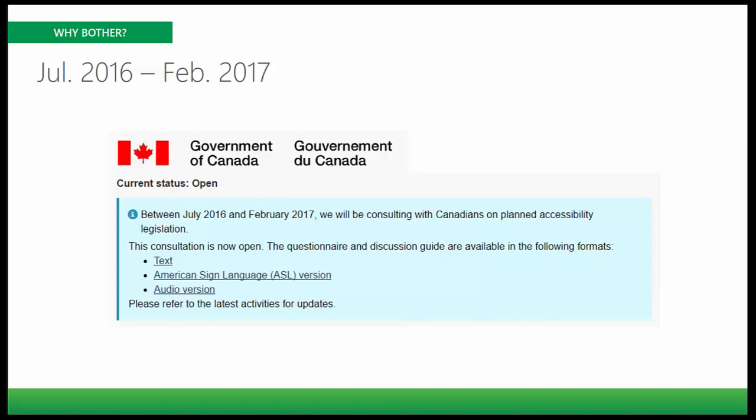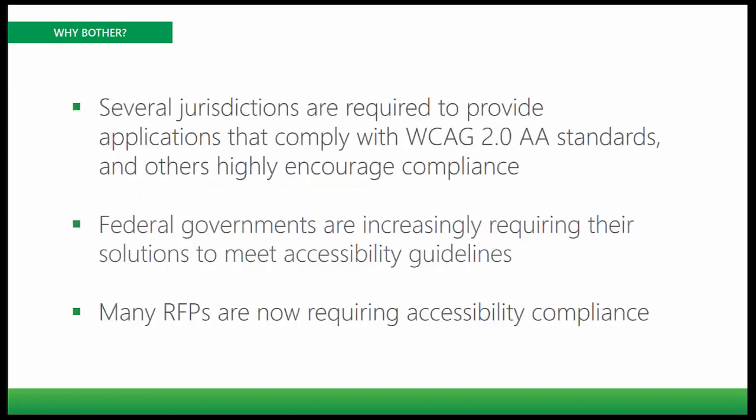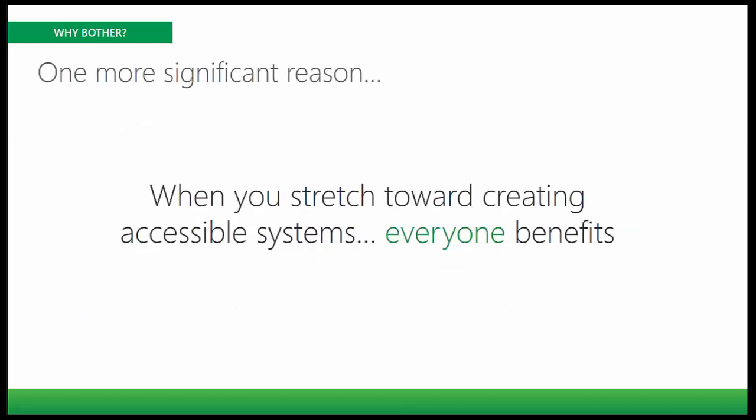So the climate is changing very much to the point where people expect accessibility. We are seeing more and more RFPs where people are becoming aware of this and are asking for accessibility compliance, and you can see particularly federal governments now are mandating the use of accessibility. But there's another significant reason, and it's this. When you stretch toward creating an accessible system, everyone benefits.